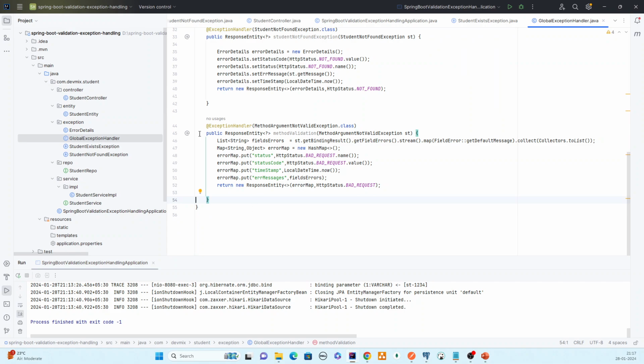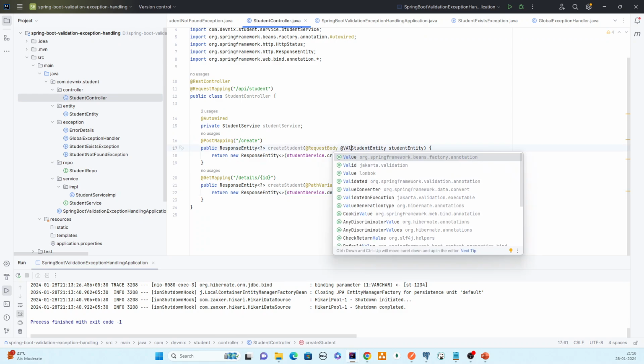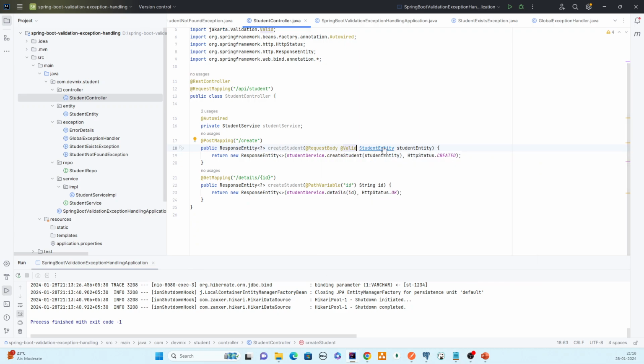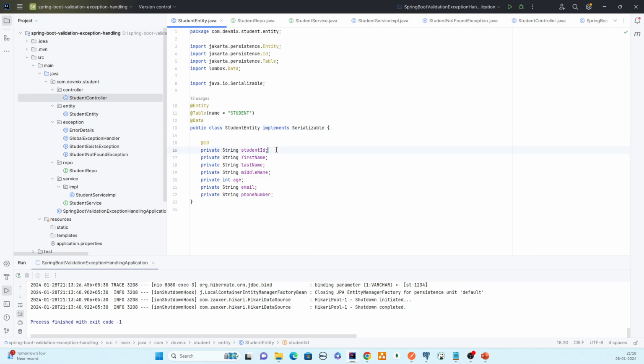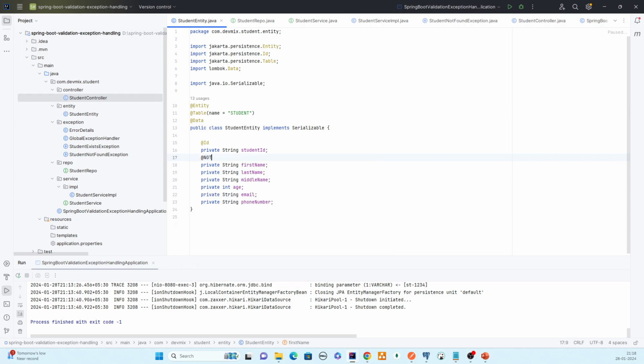Now to validate this one, we have to put something in our controller and at the entity level, the field level also. Here we can use the @Valid annotation. Then we will go to the Student class. If it is not null or not empty, I don't want not empty. Message, for example: first name cannot be null.